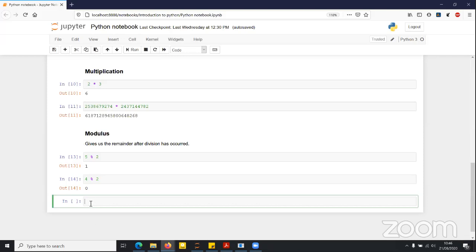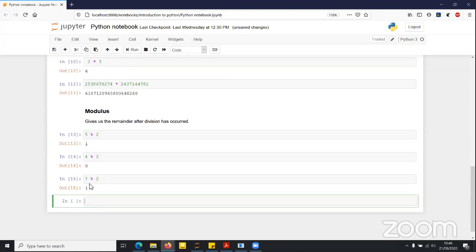But when we want to check if 7 is divisible by 2, and we run this, we're going to get 1. It means that we have a remainder here, and having a remainder indicates that 7 is not divisible by 2. And so that is modulus.